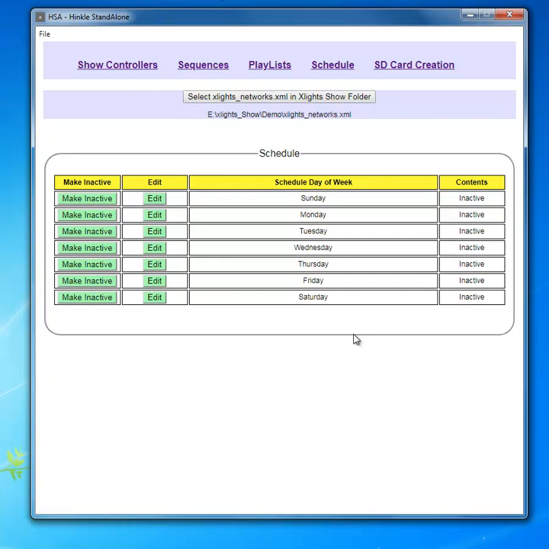Now, as a side note, we'll get into this when we get into SD card creation. If you want to develop an SD card that plays from midnight to midnight, 7 days a week, one playlist, you don't need to do anything in scheduling. There's an option in SD card selection that will automatically create schedules for 7 days a week where a single playlist will play from midnight to midnight. So it'll play all day and all night. It'll turn off when you turn off power.